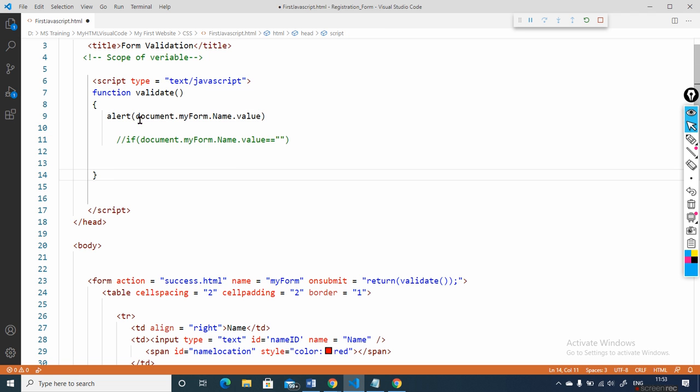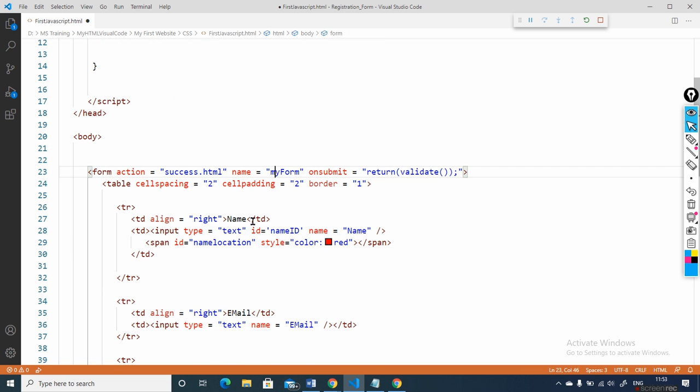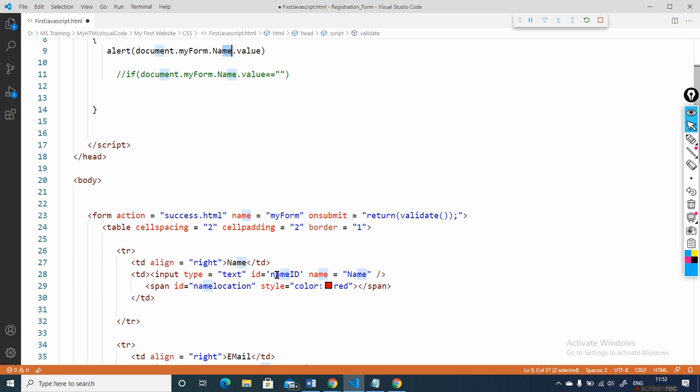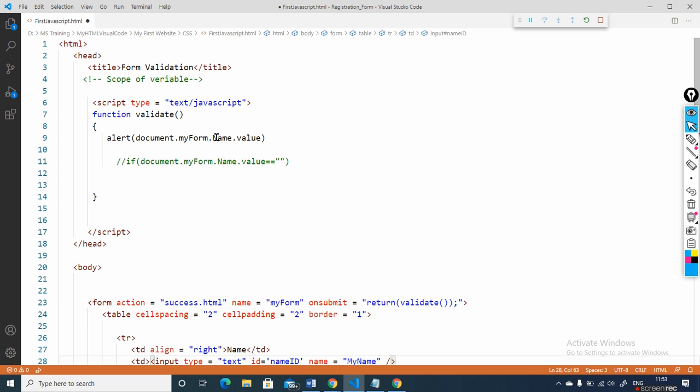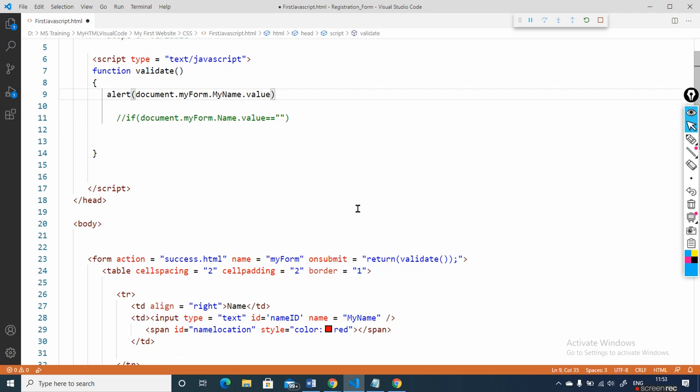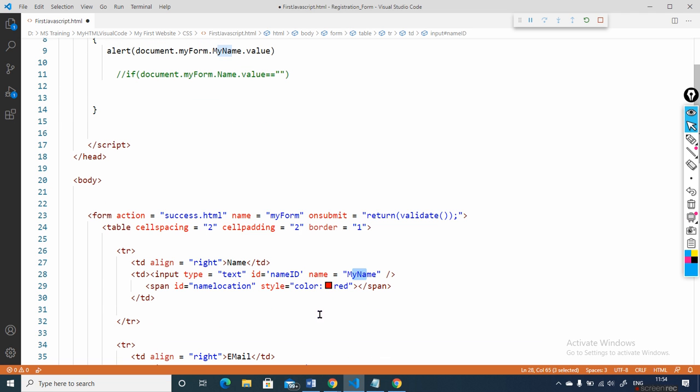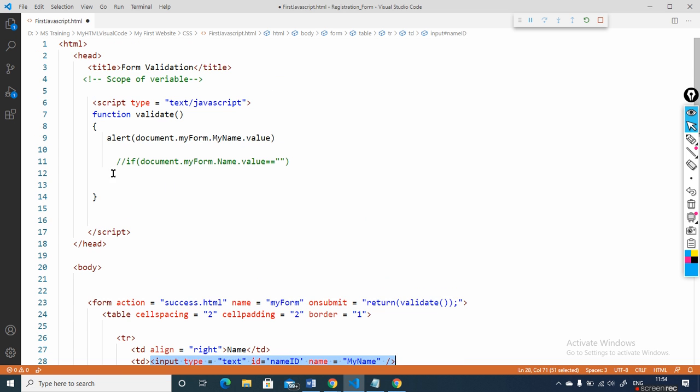Now, document means the entire HTML, my form, in this form, then name. Here is a name field, I can say it as my name. So I need to write here my name, to avoid the confusion between the name type and name. Okay, my name, in that value. So what is the value in this name field? So I just do the alert here.